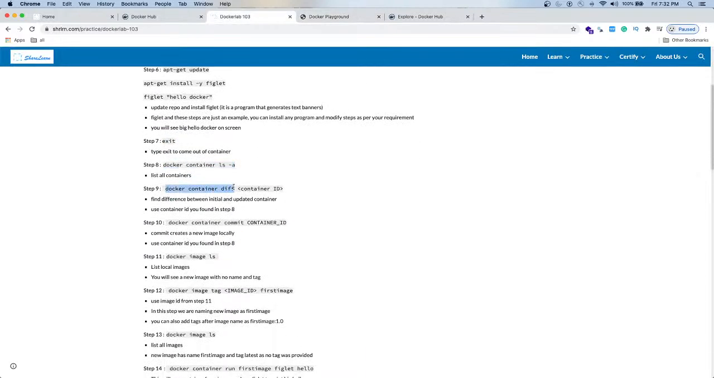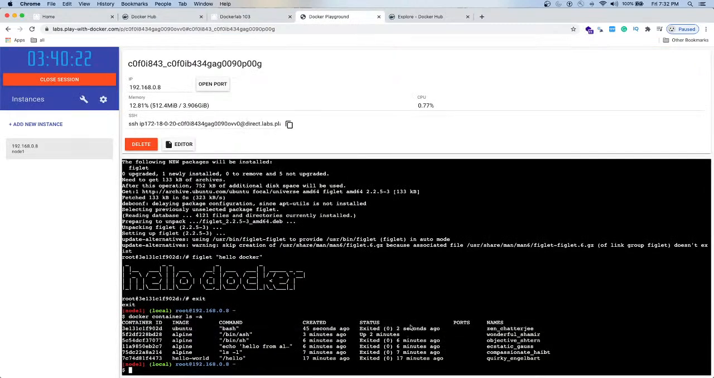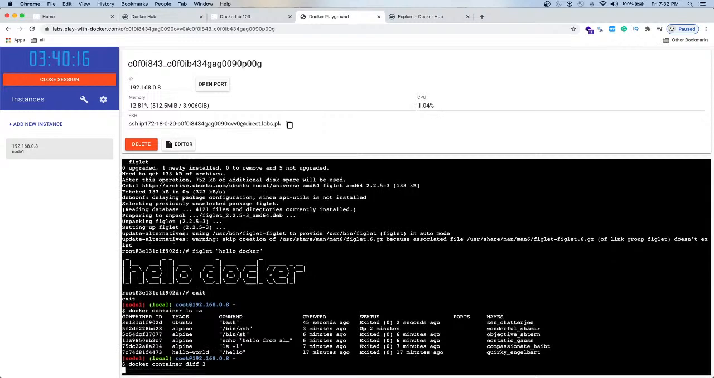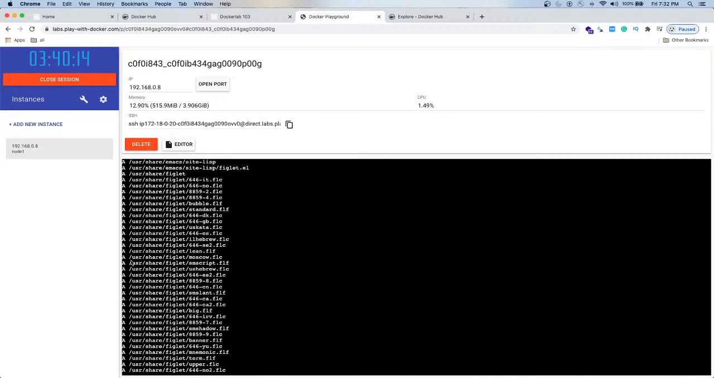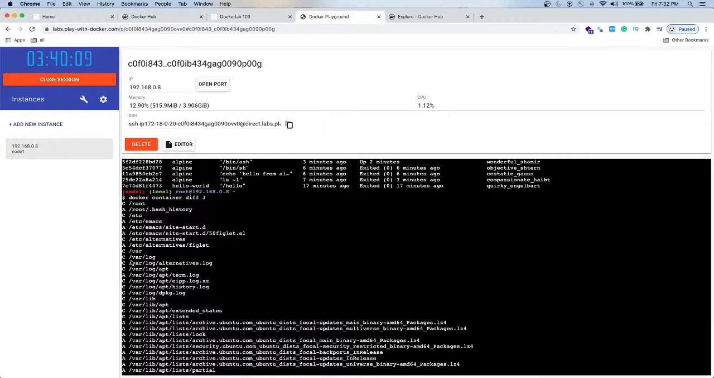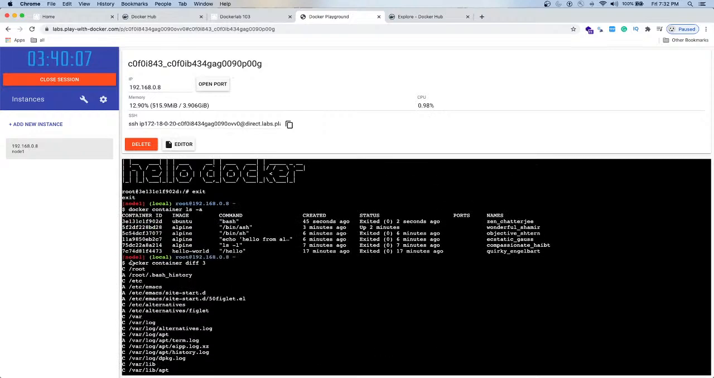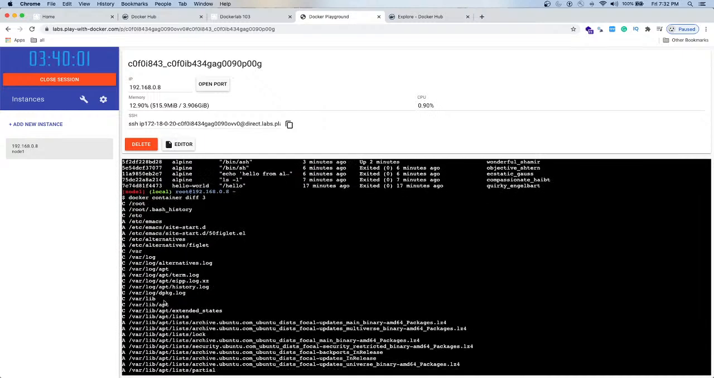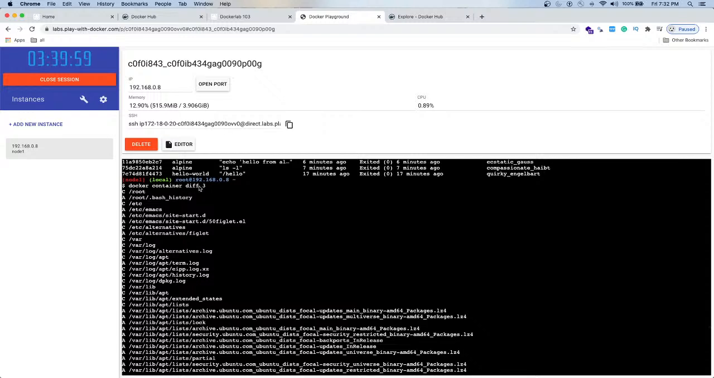So let's check what has changed from the base image we used, and whatever changes we have made in there. If I do a diff here, that's the only container I have, so it'll show me all the changes which have been made on that base image. I used Ubuntu as the base image, then I did apt-get update and installed Figlet, and all that information is available if you do a diff on that container.